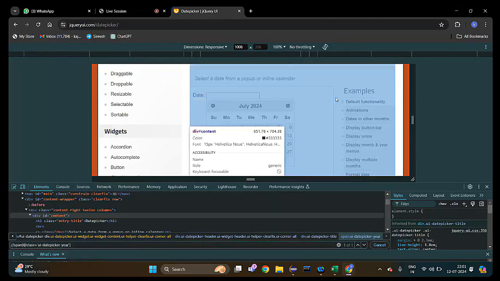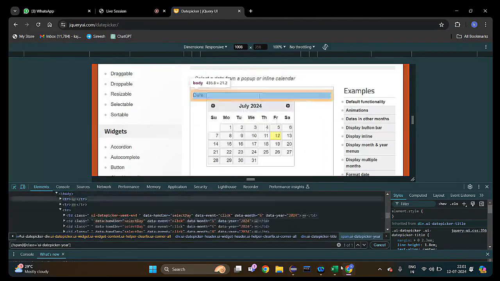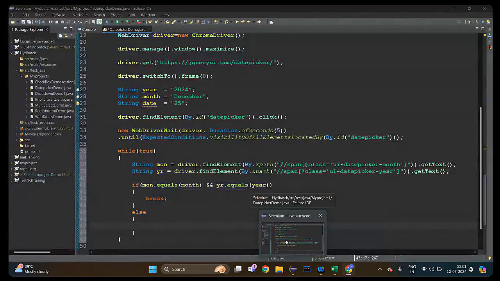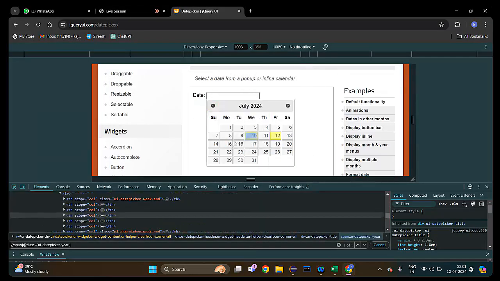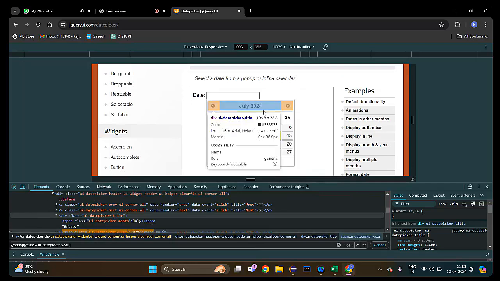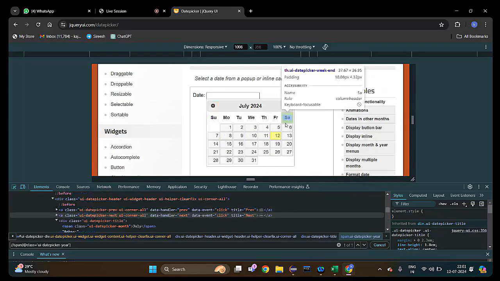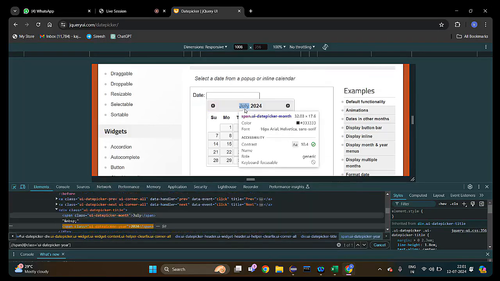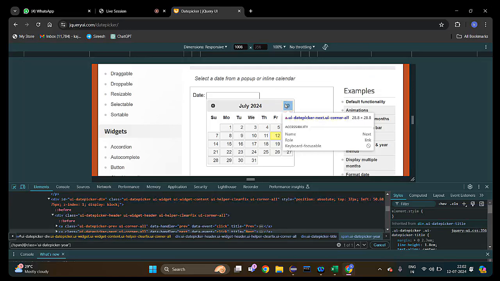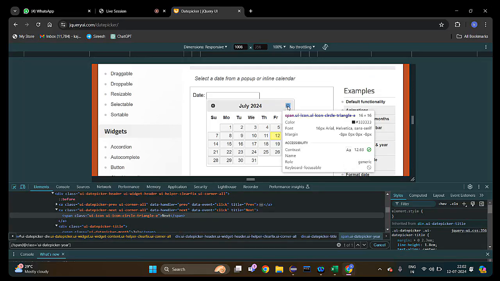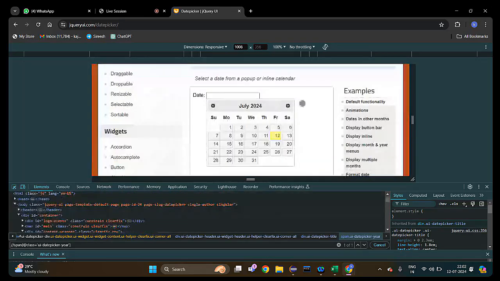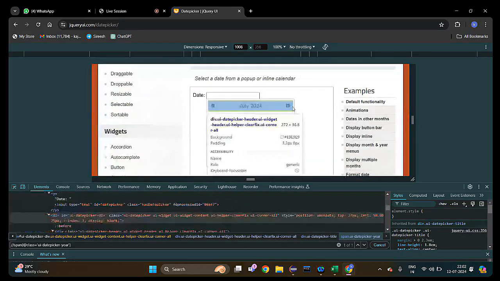Now you need to click on this one, because see, I have given December 25th. The year is 2024, but my calendar is currently focusing on July. So this is not matching with my month. Now what we need to do? We need to click on this one. You need to perform a click operation on this, because it has to take me to the December month.